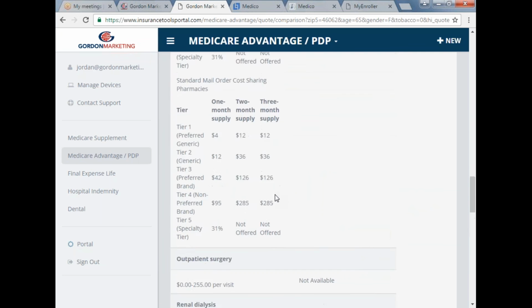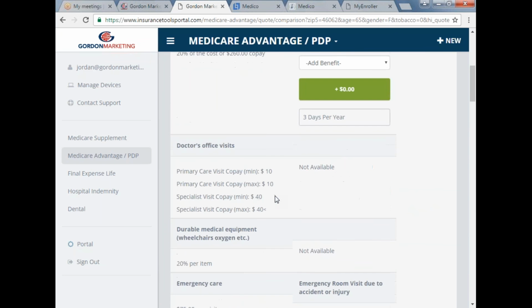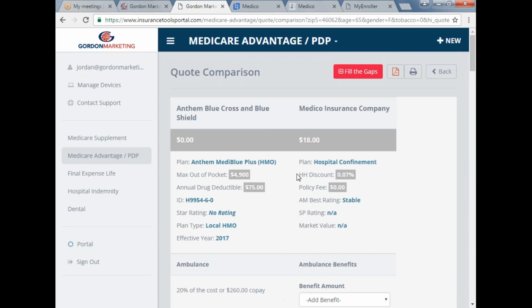So essentially, we have a $0 MA plan, okay, alongside an $18 hospital indemnity. So really what you are giving your clients is two great plans for $18 a month, okay? You're going to make your commission as the agent on the MA plan, and you're also going to make your commission on the hospital indemnity plan as well. So again, two great plans, both that you can receive commission on, for just $18 per month, okay, in this particular quote that we're running.